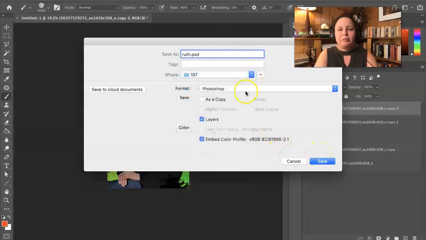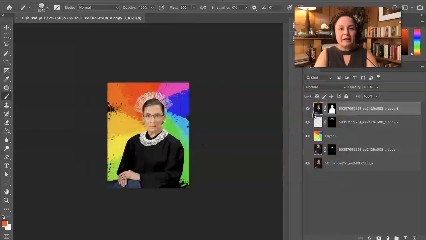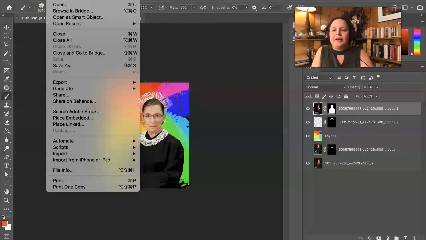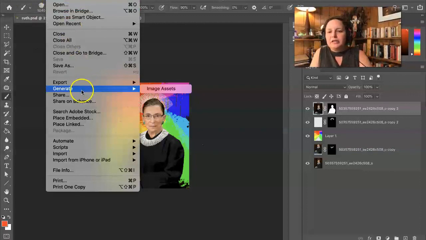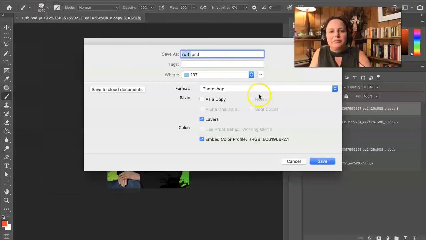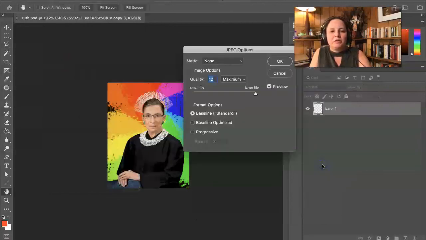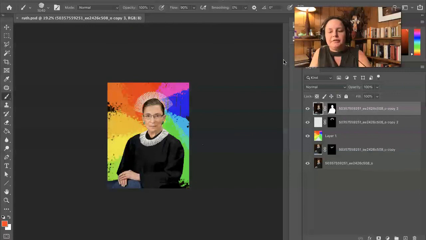potentially, for turning it in, you're going to need to save it as a JPEG. So I want to make sure that I do save it as a Photoshop document first, and I just did this in one whack here, so I'm going to make sure I do that. And then in here, I would go to Save As, JPEG, Ruth.jpg.